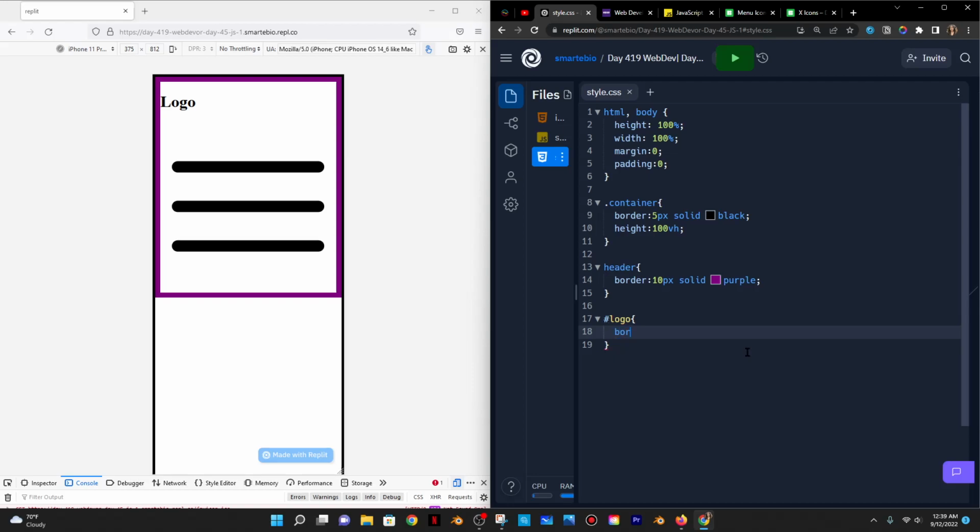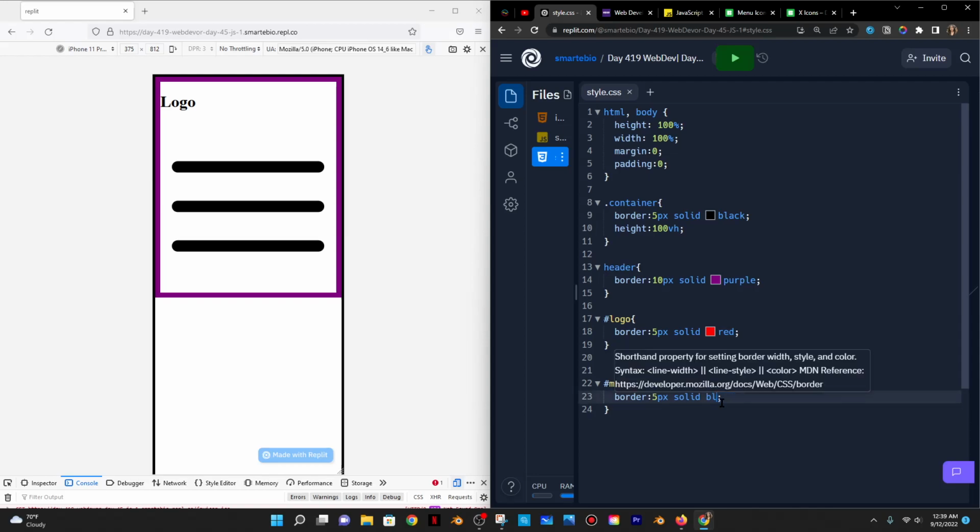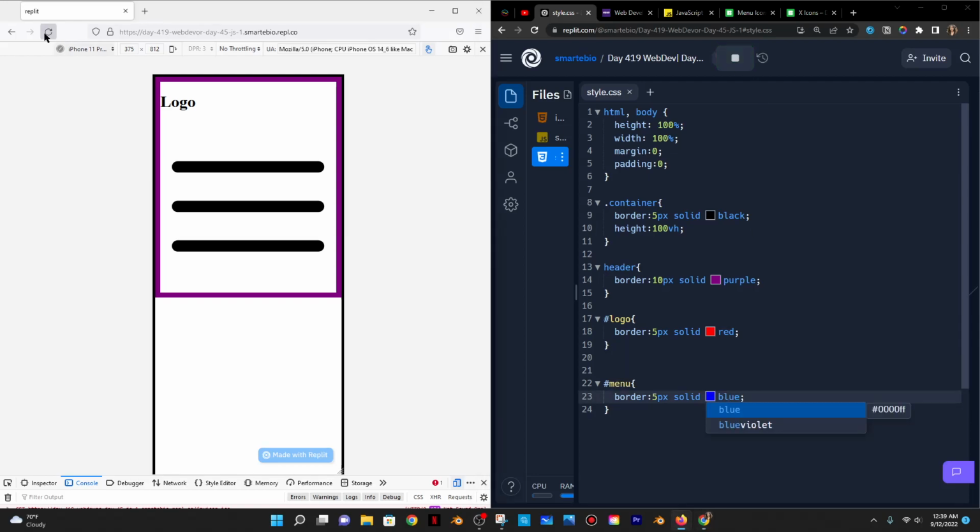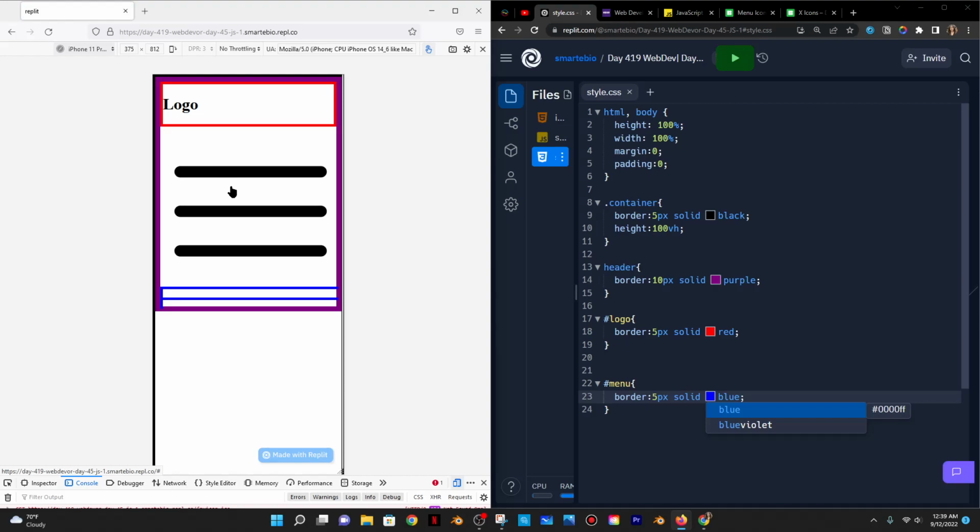And give it a border of, let's say, 5 pixels, solid red. And then I'll just give the menu, so hashtag menu, a border. Save that, reload.